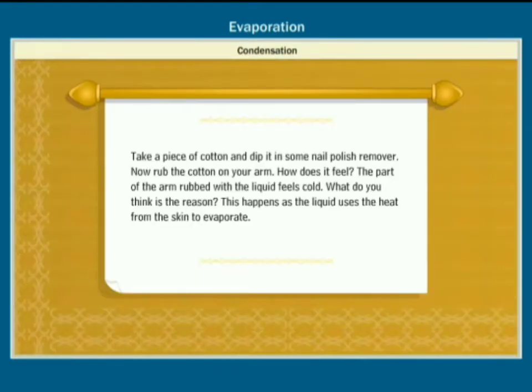Take a piece of cotton and dip it in some nail polish remover. Now rub the cotton on your arm. How does it feel? The part of the arm rubbed with the liquid feels cold. What do you think is the reason? This happens as the liquid uses the heat from the skin to evaporate.